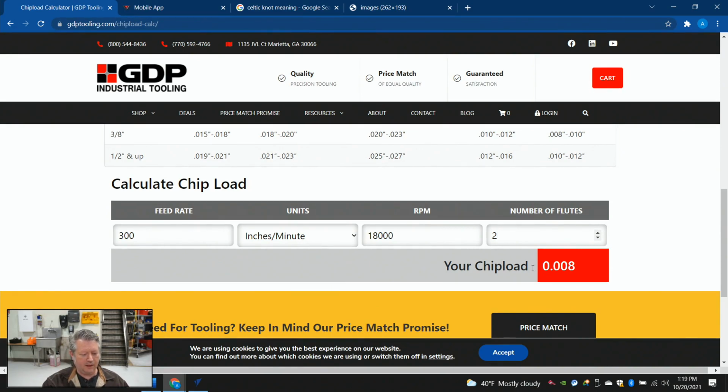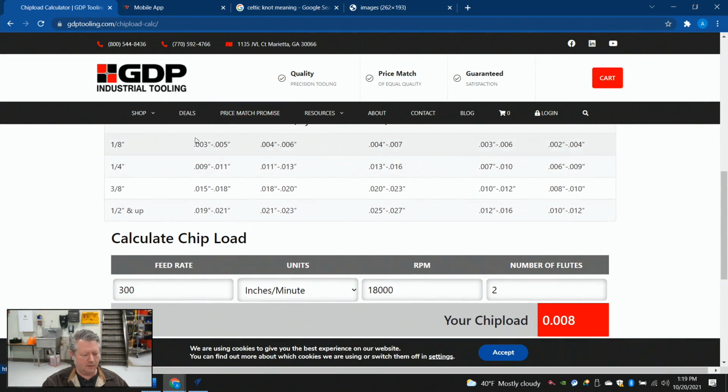So if that's the case, you'd see our chip load here is 0.008. Well, that's a little bit light, so we can actually cut this faster. So I'm going to try to increase the feed rate, and that put me right in the middle of where we'd like to be. So for a 1/4 inch cutter, if I use a feed rate of 350 inches per minute, 18,000 RPMs with a 2 flute cutter, my chip load will be 0.010, 10 thousandths of an inch, and that is right in the parameters of this table.